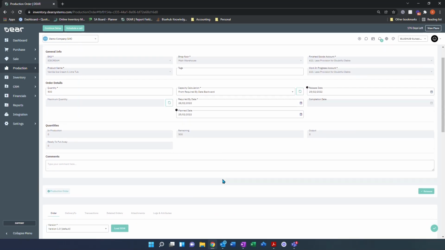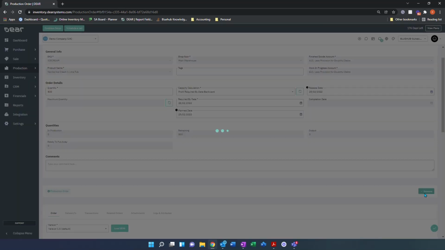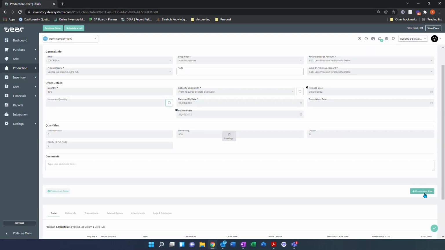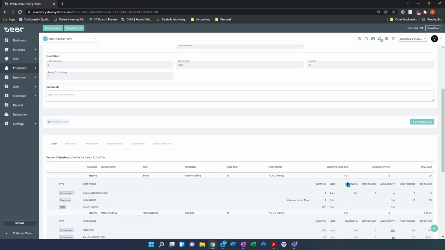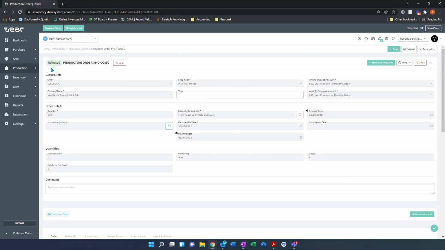Once we select release, this is the point when components are soft allocated, so they'll be deducted from your available quantity. And if you're using the automatic procurement or transfer, you will see those supply orders be generated. So if I select release now, because I am using automatic procurement, Deer will produce a purchase order for me to go ahead and purchase those required components highlighted in red. So now we're in the release stage as highlighted here.